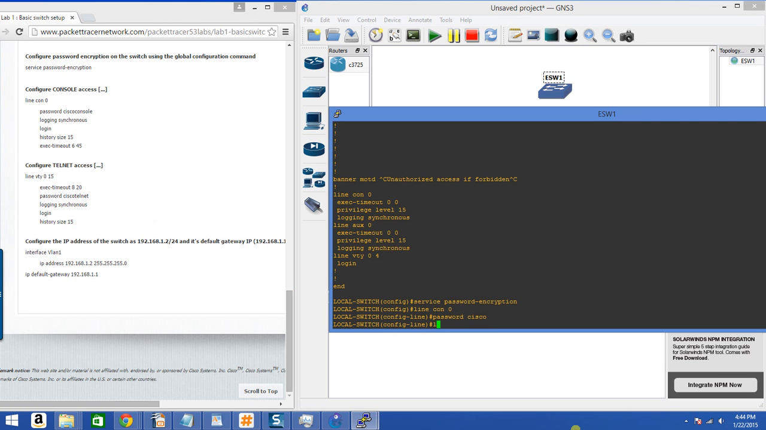Now we're going to go ahead and do the login synchronous. You might not understand what that means now, but we're going to take a look at it later. If you're following along, just go ahead and do the login synchronous. We'll talk about it later. Then you want to do login.